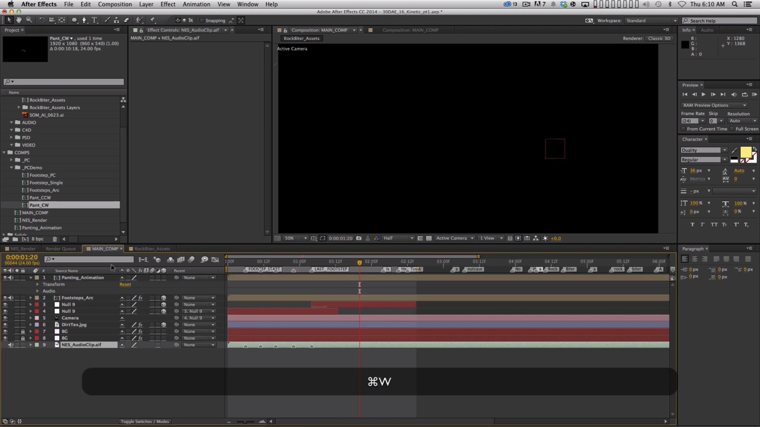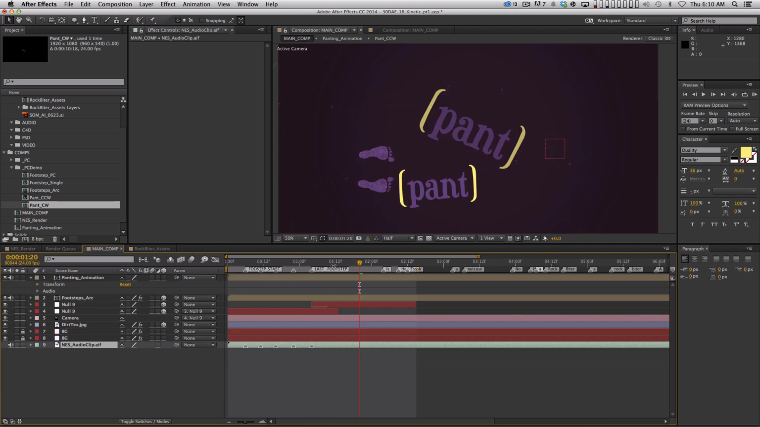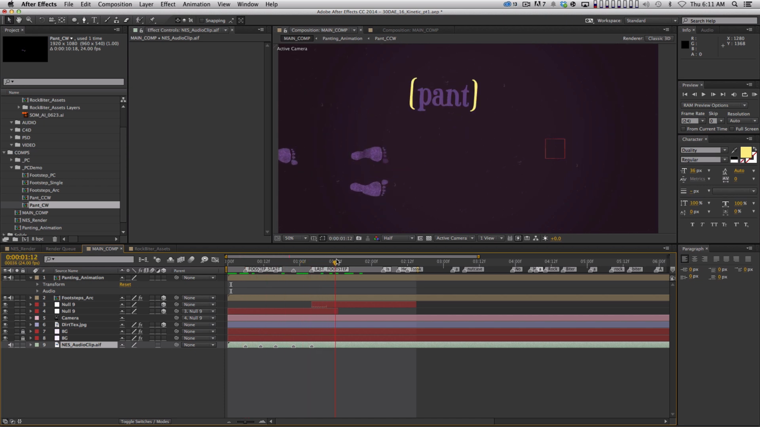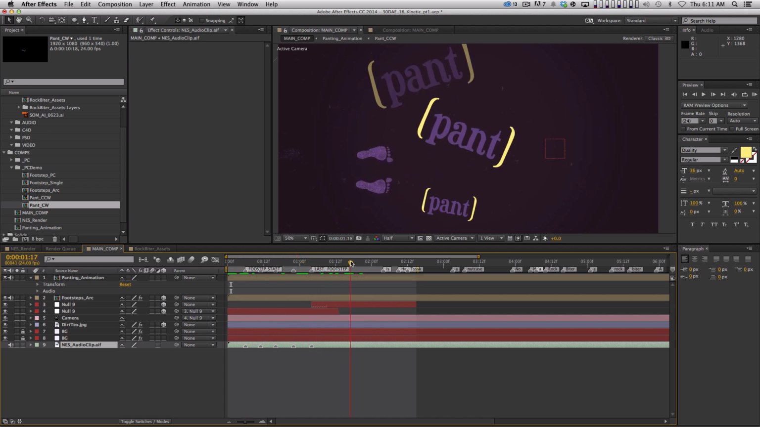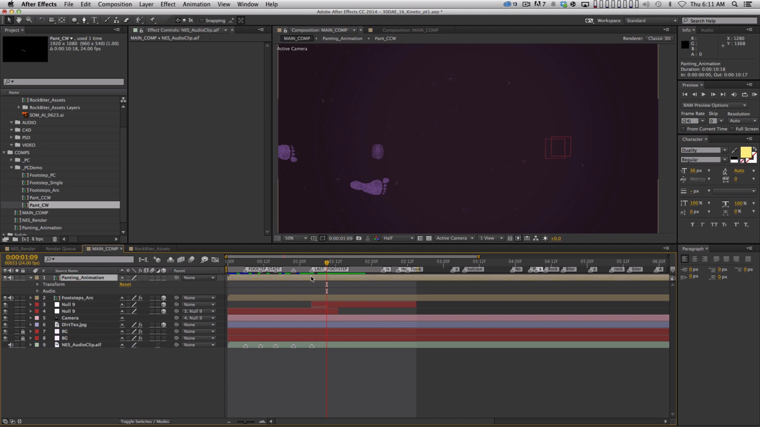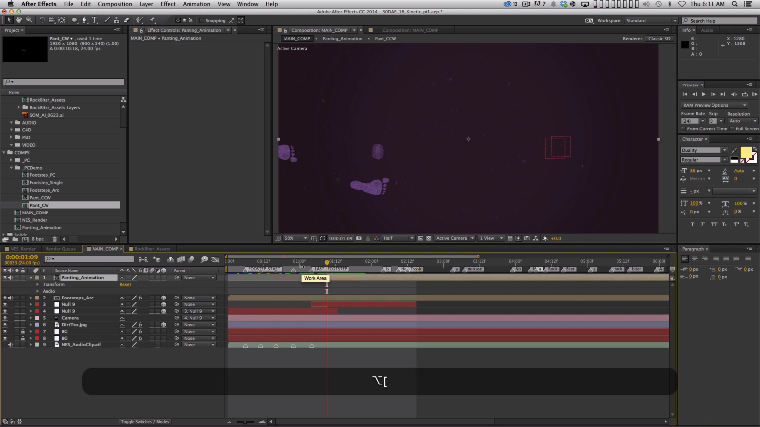So now if we go back into our main comp, here's the panting animation, and it should already be timed out, okay? And you can see the layer starts at the beginning of the comp, but there's nothing in that until the panting, okay? So I'm going to trim this layer. I'm going to select it, hold Option, and hit the left bracket to trim it.